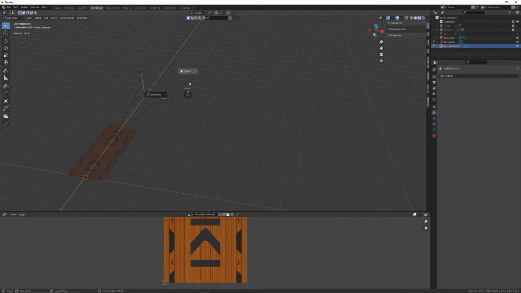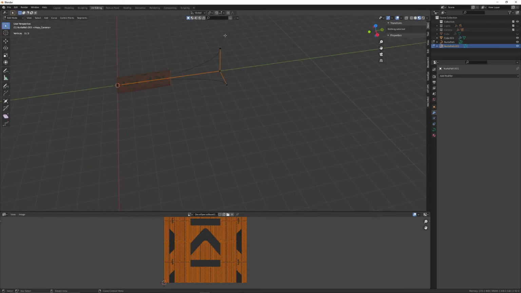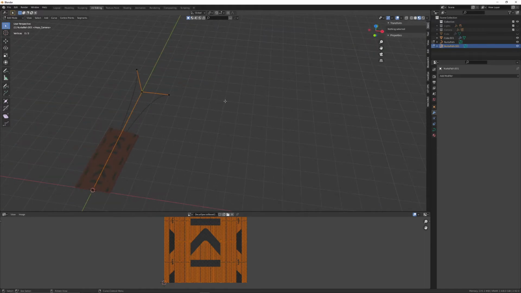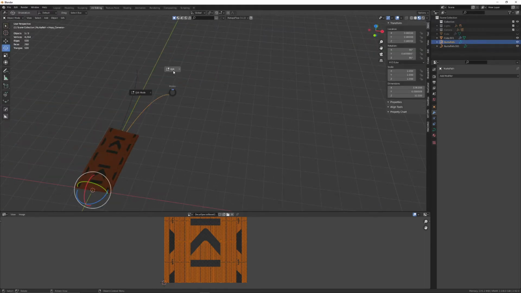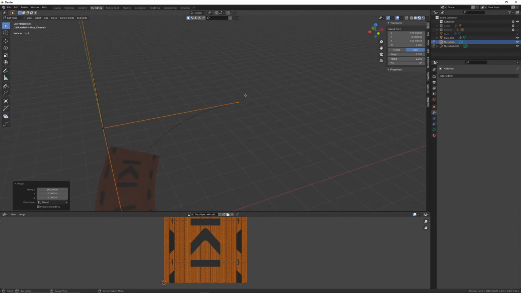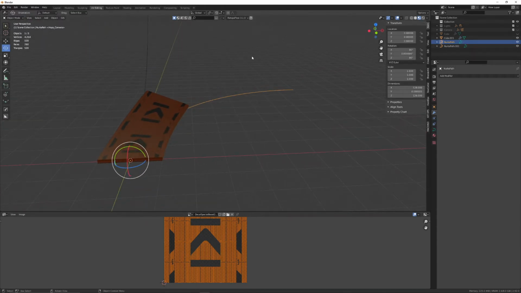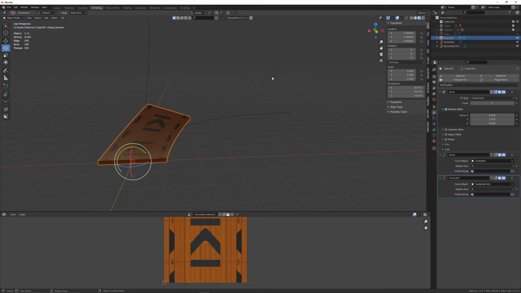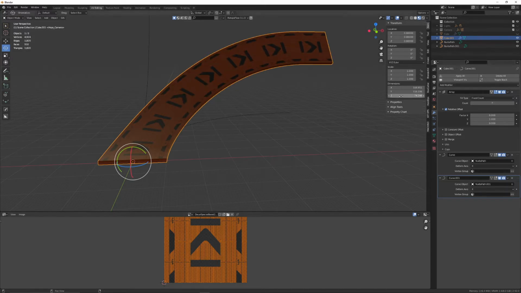Oh, I need to select this curve. There we go. 2, 3, 4. Just to give you an idea of what you can do. So now we have this. We can add our array.